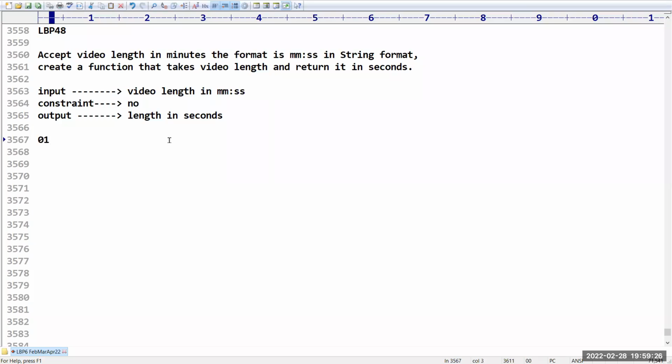Suppose I am giving 1:00. If it is the given video length, then what is our expected answer? 1 minute means 60 seconds is the answer, right? Suppose the video length is 2 minutes and 05 seconds, then what do we have to do? 2 minutes means 60 plus 60, 120, plus the 5 seconds that are already there. So total 125 seconds.